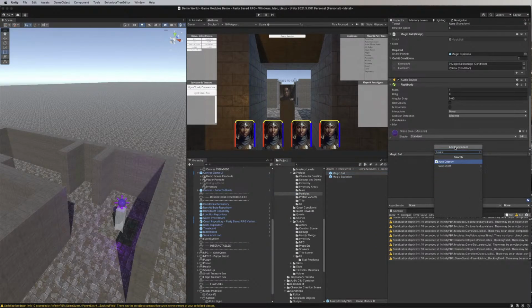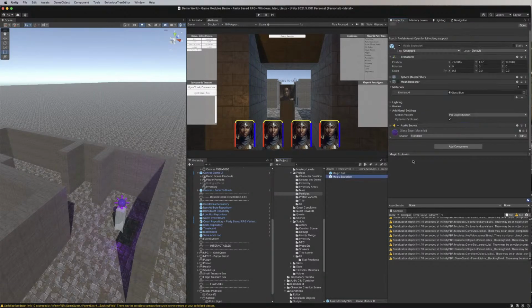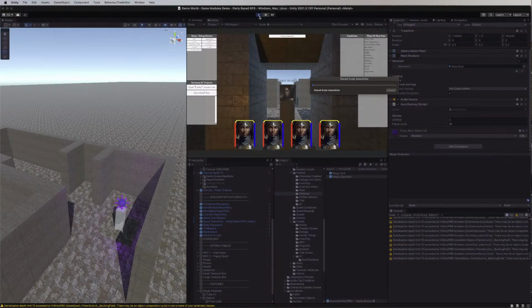All right, particles, magic ball, auto destroy, and lifetime is 20. Magic explosion, auto destroy. I think this doesn't need it, but I'm going to do it anyways. I'm going to put that at 5. And there's no pause level here, so we're going to put this at 99. Essentially, it's never going to pause.